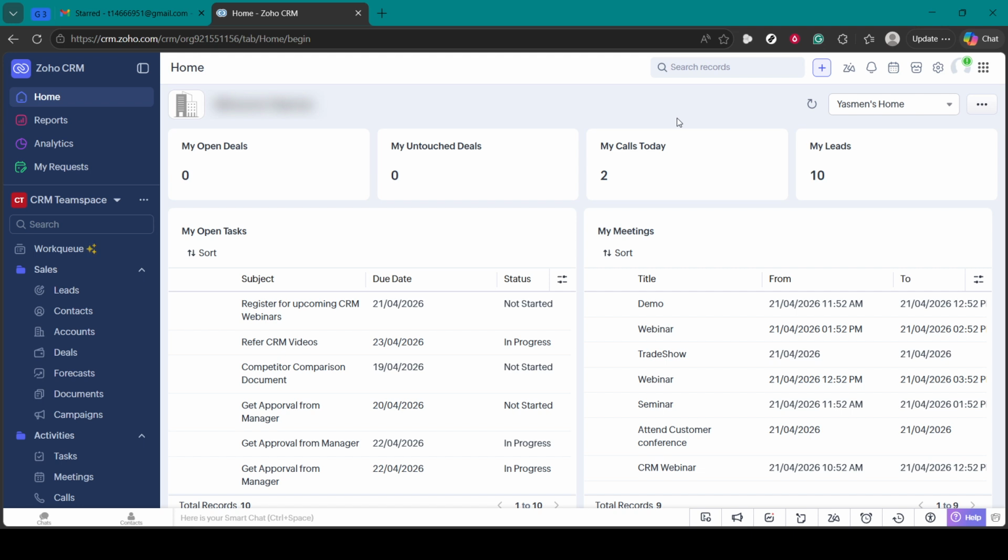Before we begin, make sure you're signed into the correct Zoho CRM account and that you have permission to access settings. The interface can vary slightly by layout, but the options we'll use are consistent across most accounts.